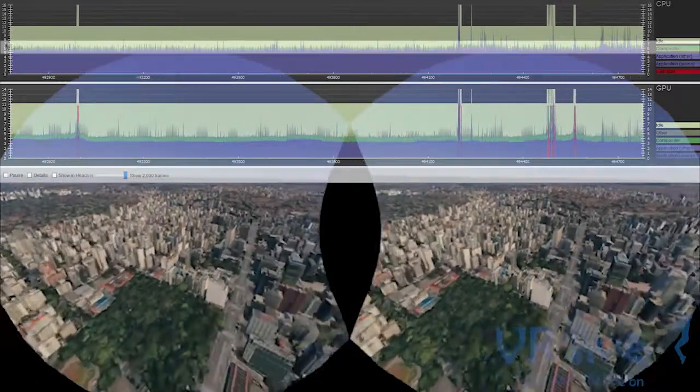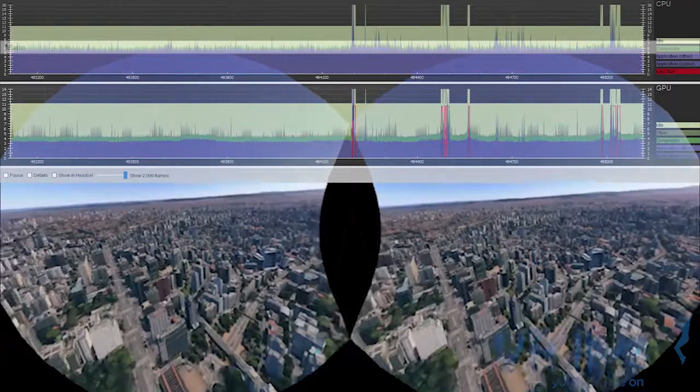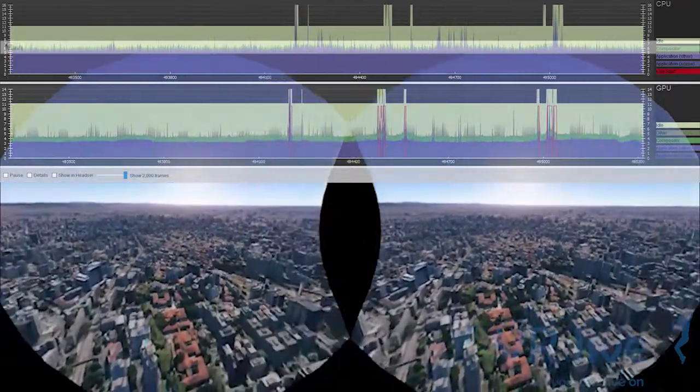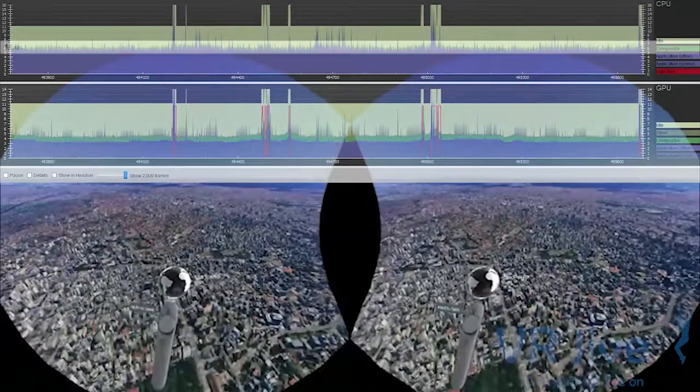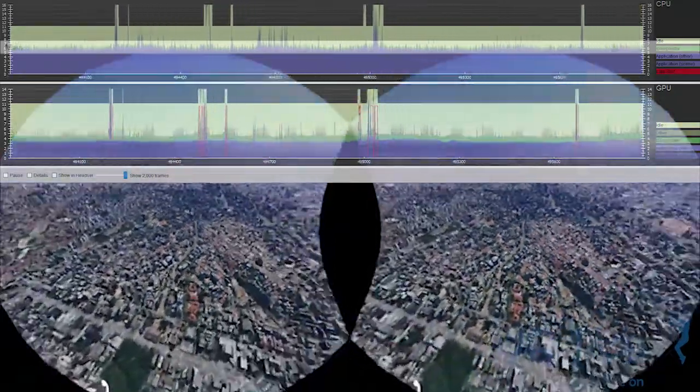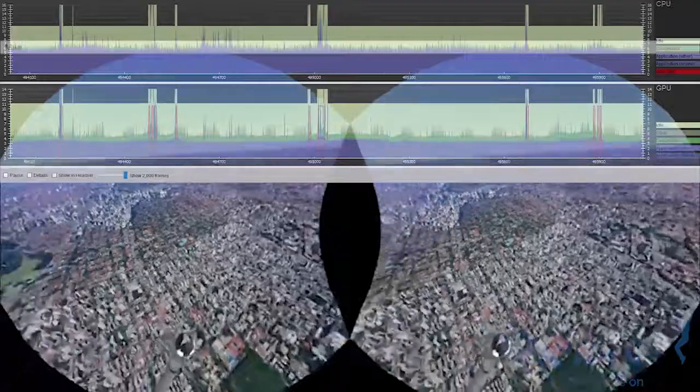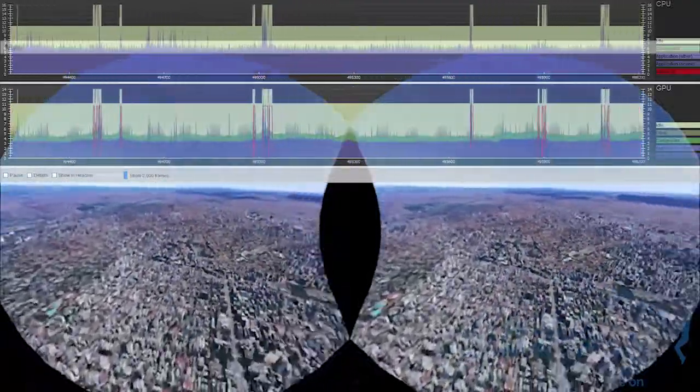This here, this is Brazil, I think it is. Yeah, this seemed to put a lot of stuff on the screen, especially this next one. You'll see it enter into reprojection a few more times than the other cities, but that's about the most dense city you're going to come across.